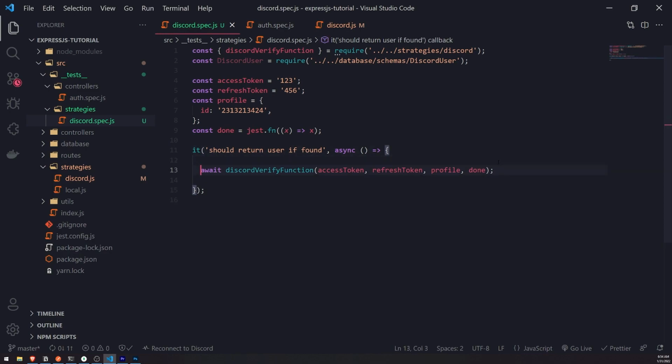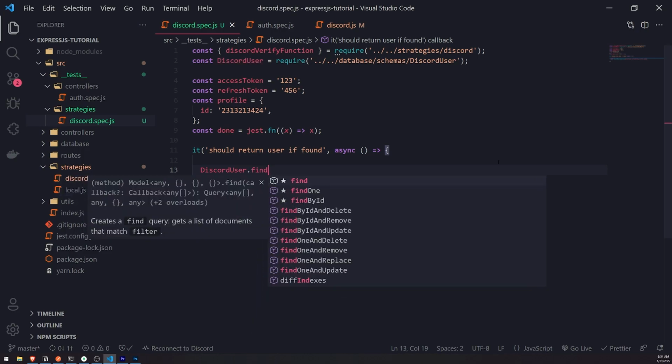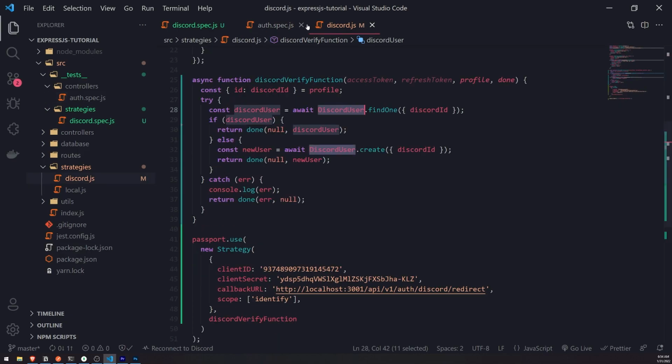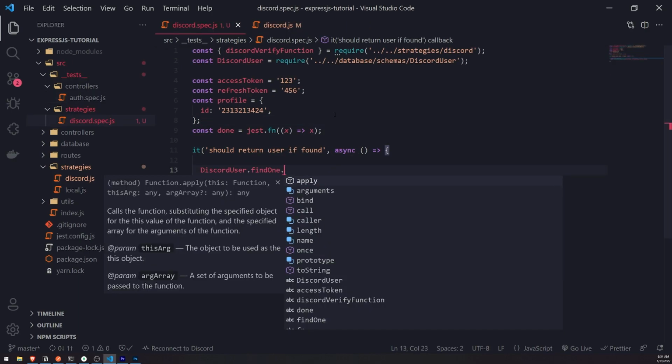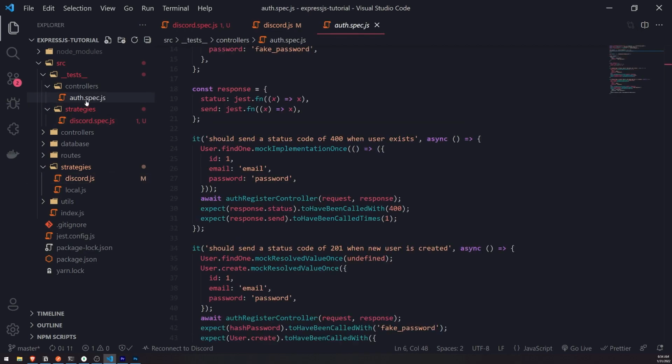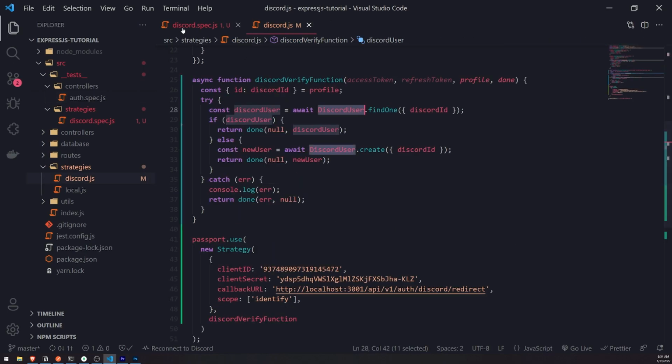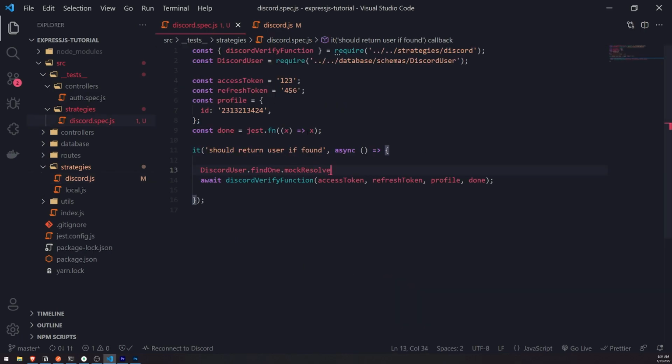So we're going to first mock everything out. So let's do DiscordUser.find. Not find, is it findOne? Yeah, let me double check. It's findOne, yes. So we're going to go ahead and mock findOne. So DiscordUser.findOne. We can either mock the implementation like we did with User.findOne, where we just pass in a callback function that returns a value. But instead of using mockImplementation, we can just use mockResolvedValue. So mockResolvedValue, and we'll do mockResolvedValueOnce.